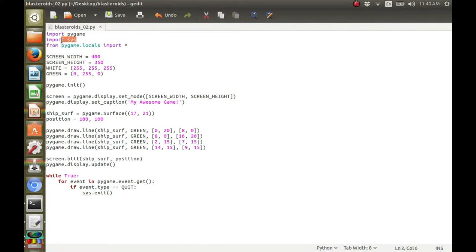Line 2 imports the sys module so that we can use the exit function when we leave our script, as we can see right here. The asterisk in line 3 imports everything from pygame.locals, which contains nothing more but Pygame constants. In this tutorial, we only used one, the QUIT constant. This is very handy because we can just use the constant QUIT, which makes more sense than memorizing and using its integer value of 12.